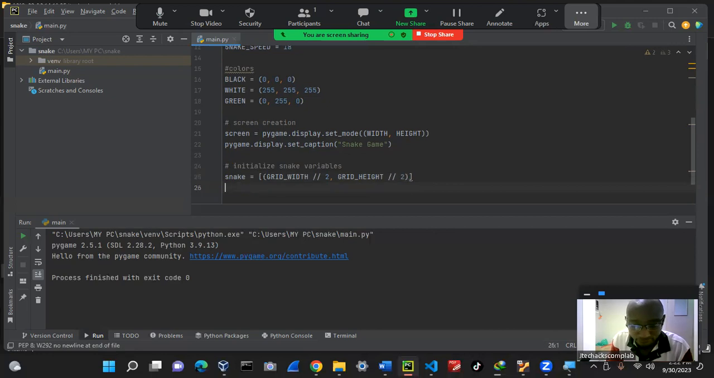And then we need to say snake direction. Direction equals 1, 0. They equal 1, 0.